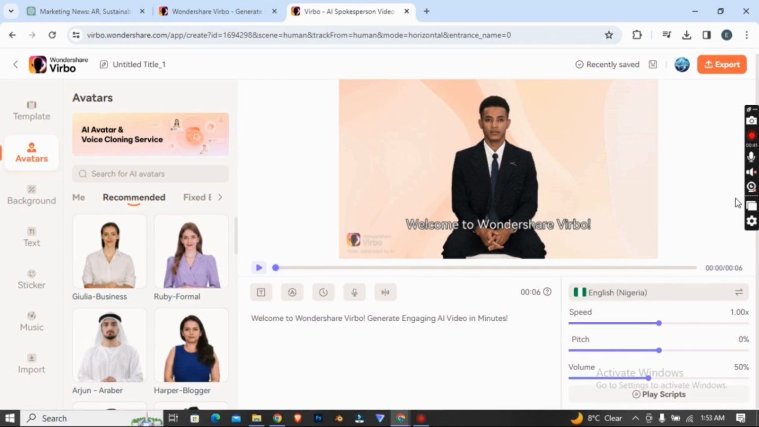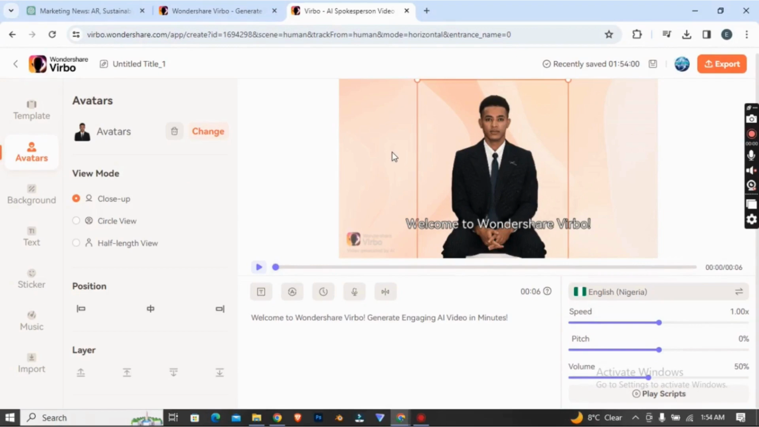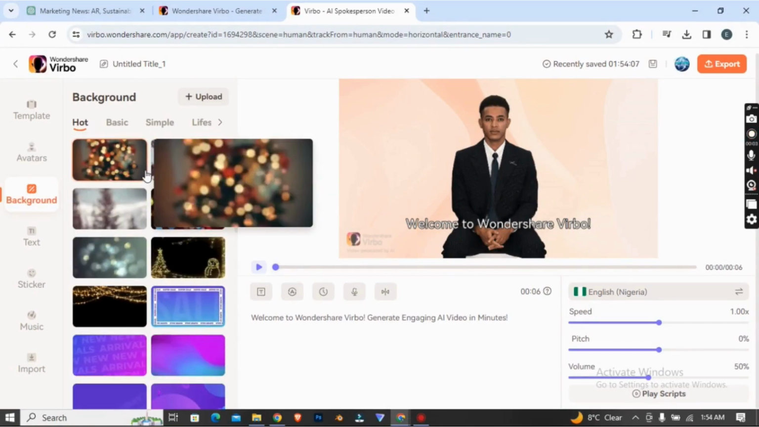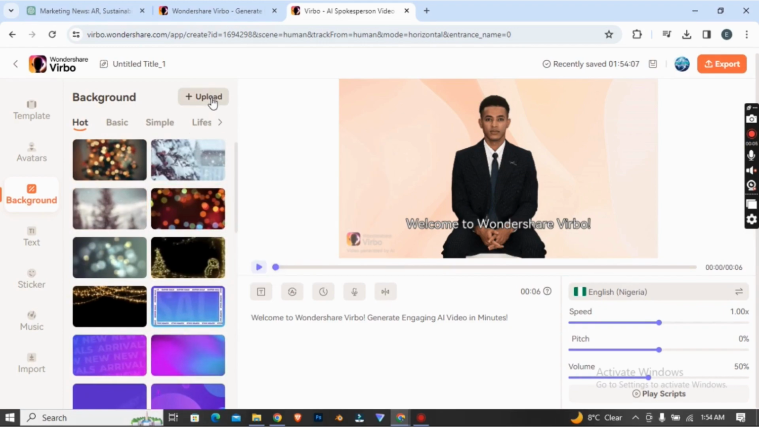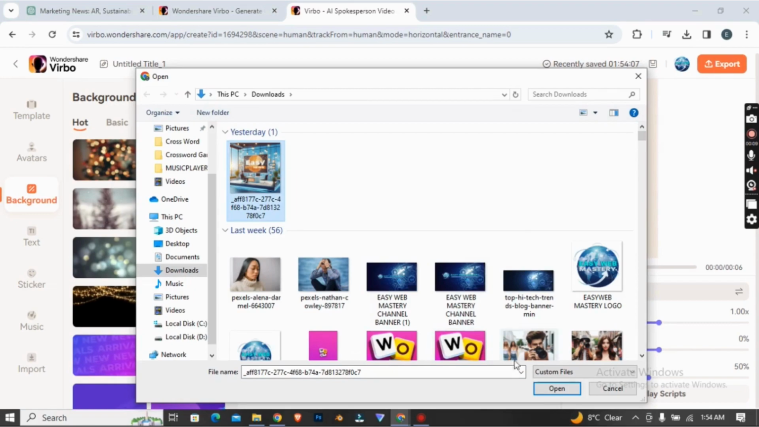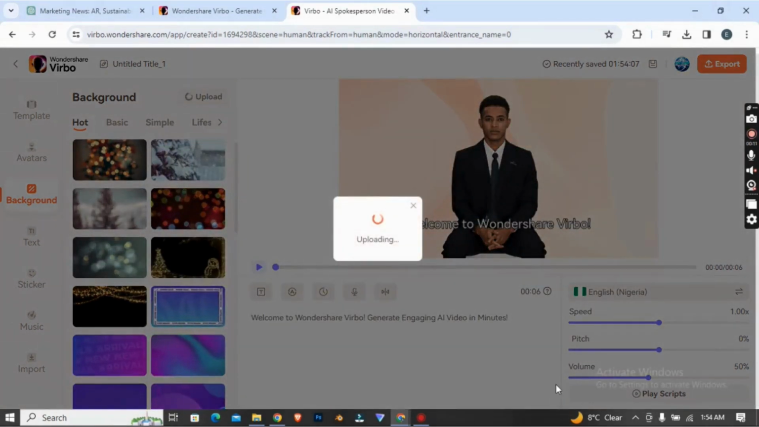Now the first thing to do is to change our background. You can select from the list of backgrounds Virdo is providing, or you can upload your image from your computer. I already generated an image using bing.com, so if you want to know how to generate free images like this, please watch this video.